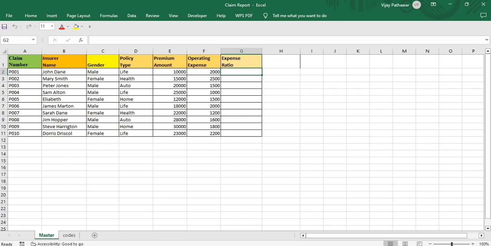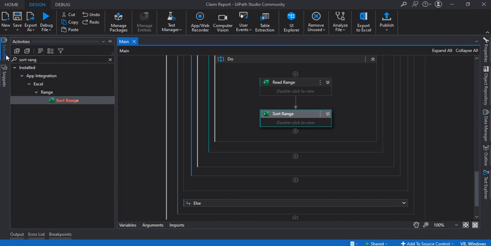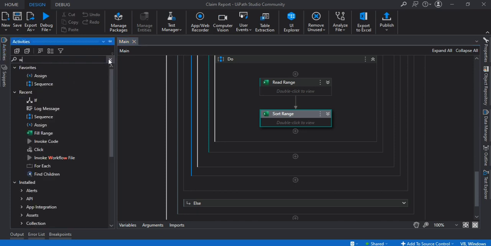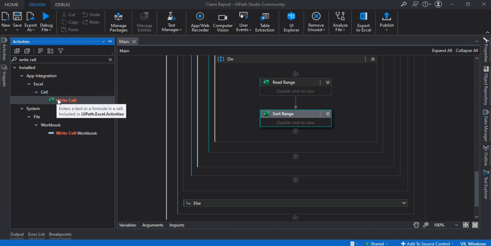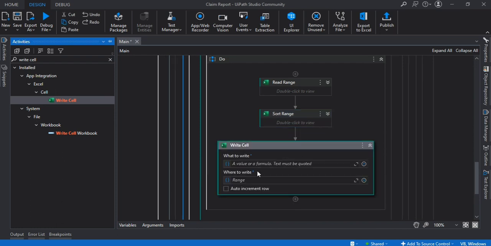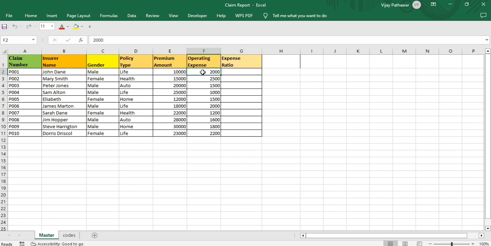For that, I need to use another activity. I'll go to the activities panel and search for the write cell activity. I'm just going to drag and drop this here below the sort range. Here we need to provide the formula. So I'm going to provide the formula equal to F2 divided by E2, right? If I just go back to the file, F2 divided by E2.